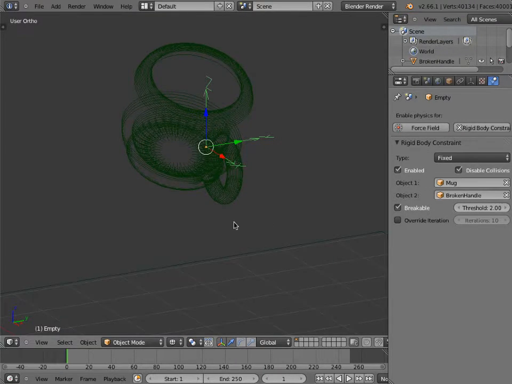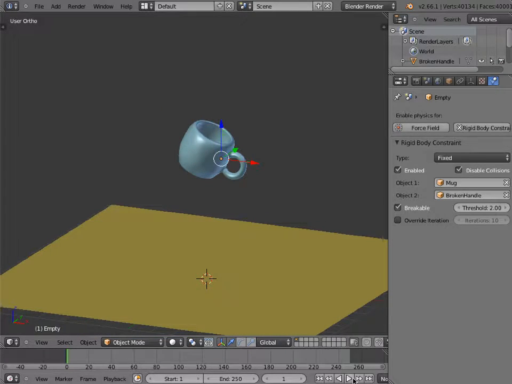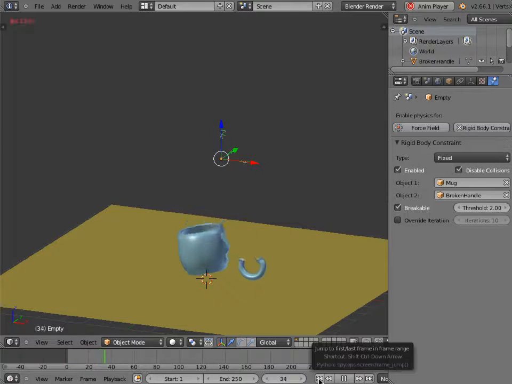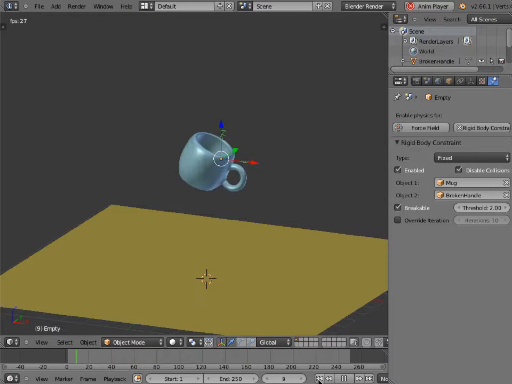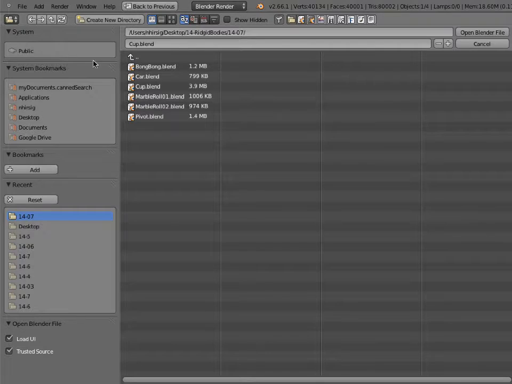I'll go to solid shading display, and I'll play the simulation. The cup falls down along the z-axis, and the collision with the passive plane object is strong enough to break the fixed constraint holding the cup and handle together. I'll stop the simulation and open up the next example, car.blend.